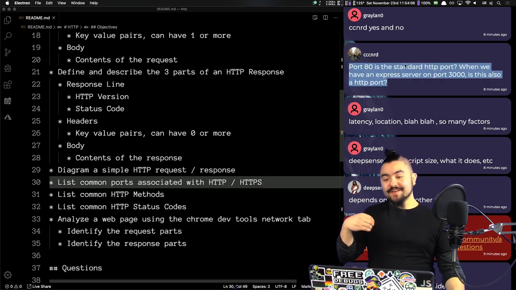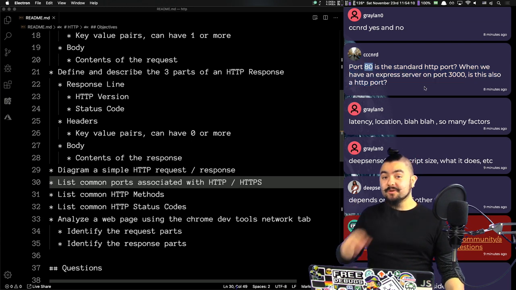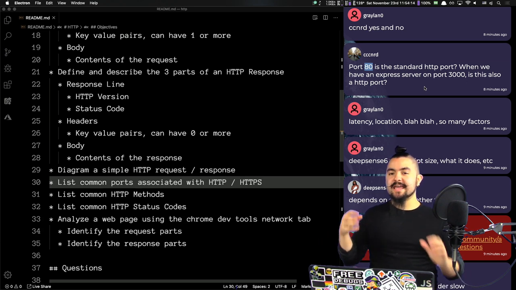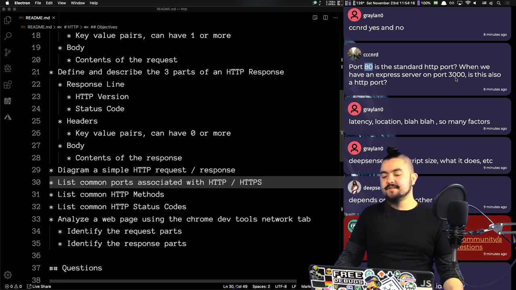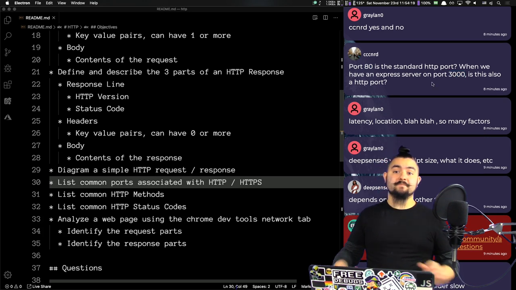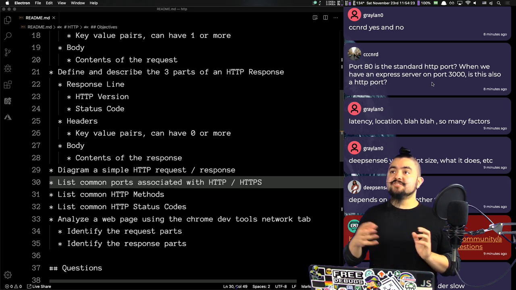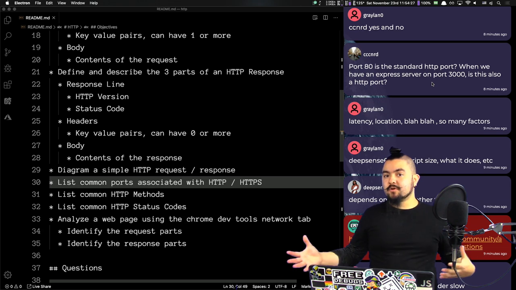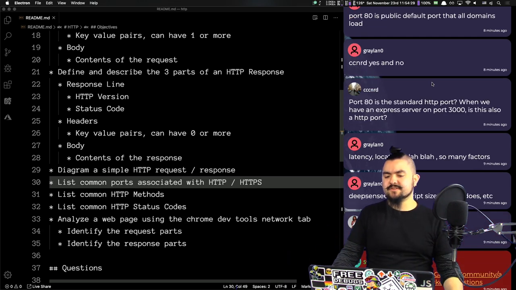When we're doing local development, we use things like port 3000 because port 80 is actually a privileged port. Typically you would have to run your server using super user privileges to run it on port 80. So that's why in development we use things like 3000. But HTTP can run on any port. It doesn't just have to be port 80. HTTPS doesn't just have to be port 443, which is the default. It can run on any port, but those are the defaults and those are the convention.